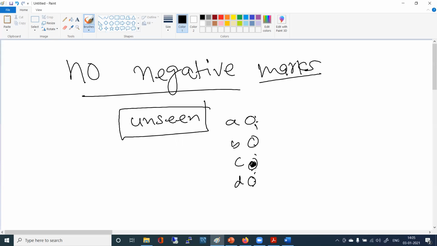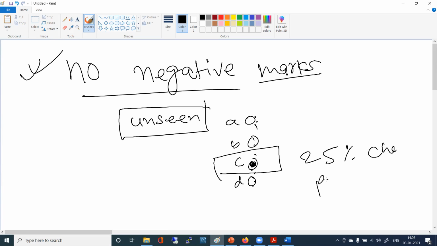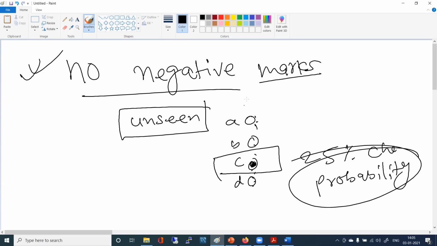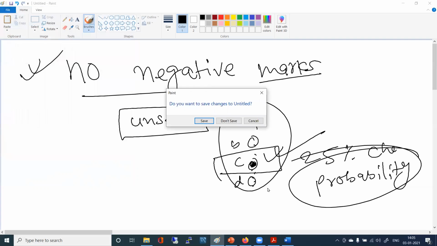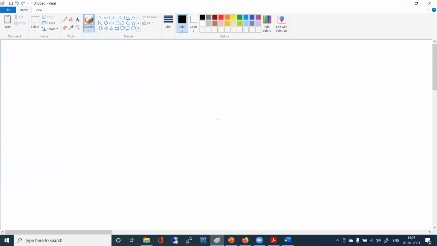Whatever happens, you don't leave it. Put something, close your eyes and do it, because it might be correct. You never know. It's a 25% chance. In probability, out of 4, getting it right is 25%. So if you don't know, take a chance. That is the last option, you simply choose. It's not necessarily that you have to leave it.